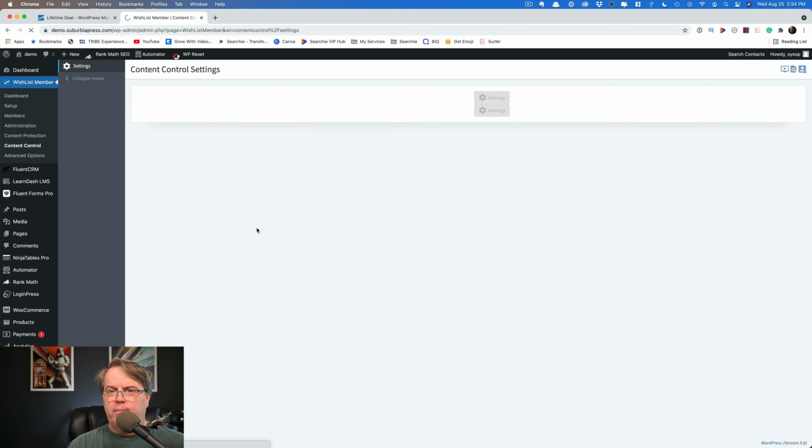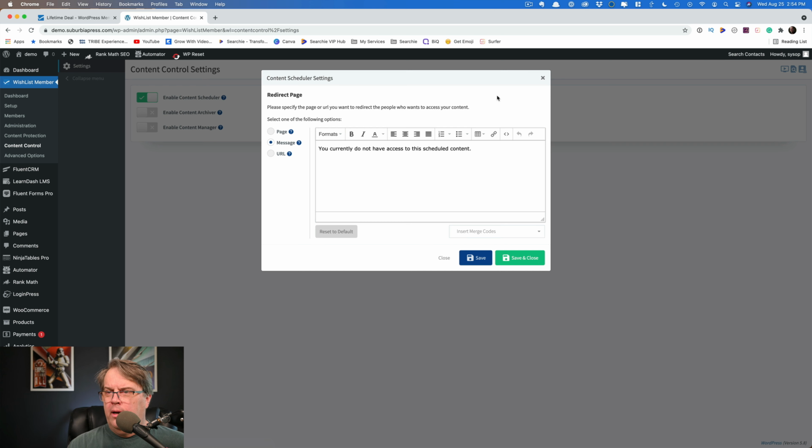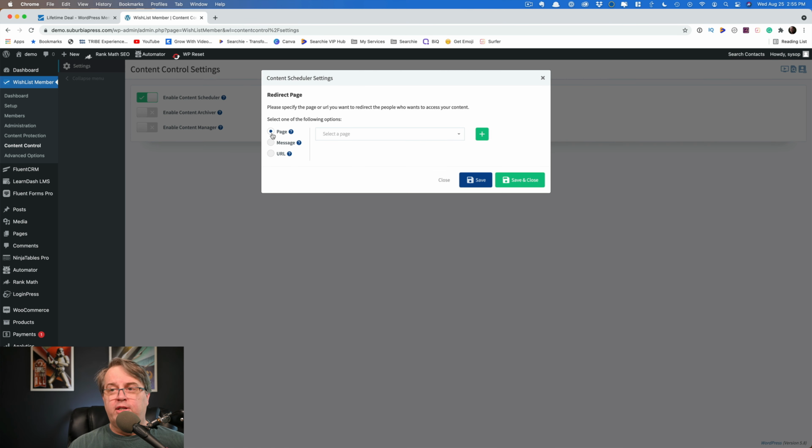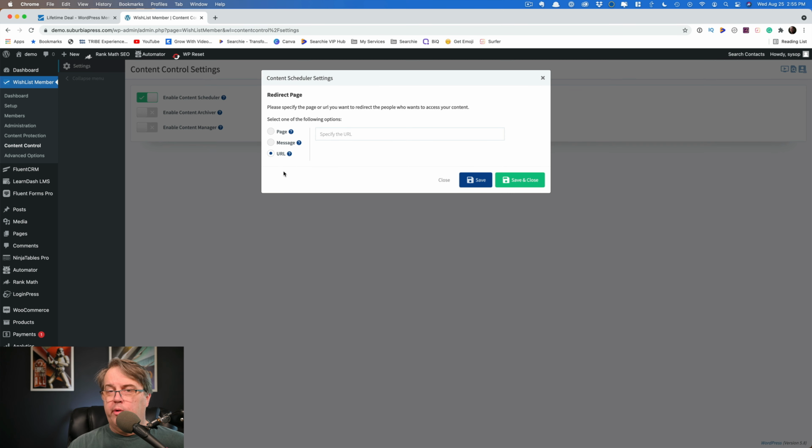Let's go down to content control. So you can enable a scheduler, an archiver, and a manager. So let's go ahead and click on this, and then we'll open up the settings. So let's say that there's something scheduled and it says you do not currently have access to the scheduled content. You can redirect them to another page, which is probably going to have a nicer message than just displaying this on the screen. Or you can send them to another URL. It might be something that's off-site, which is why you've got a choice between a page that is specifically in WordPress or a URL, which is anywhere else. So that's kind of a nice little option to have on your content control.